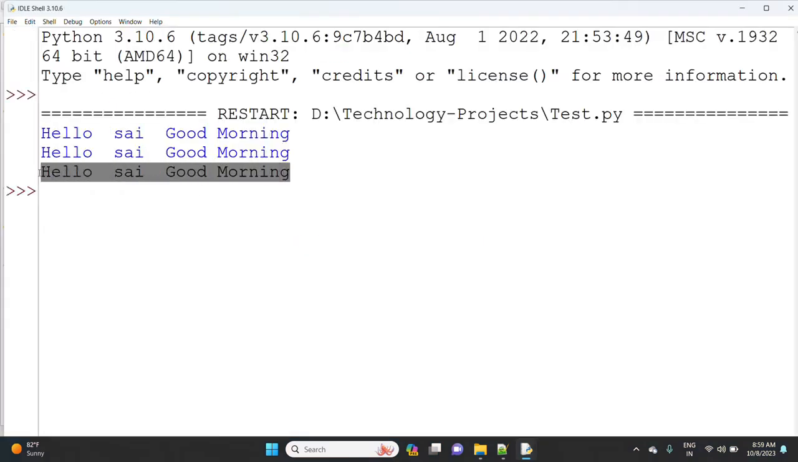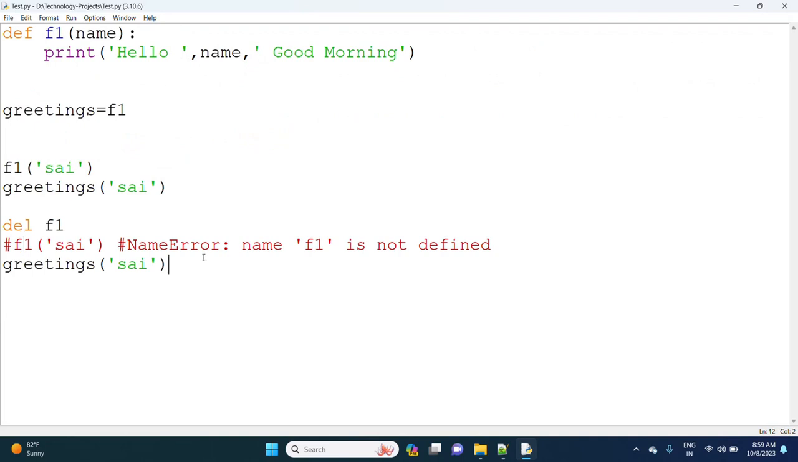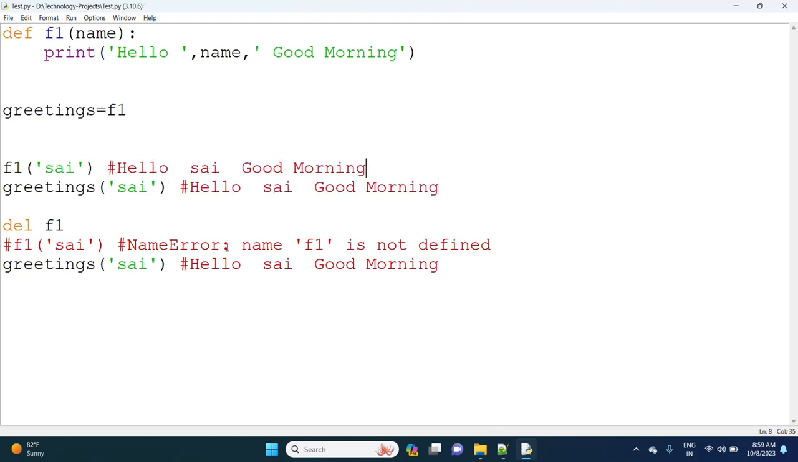Yes, it is possible to call the greetings function, because the greetings function is already named. Once you delete the name, it is not required to worry, because already one is decided. Clear, right?